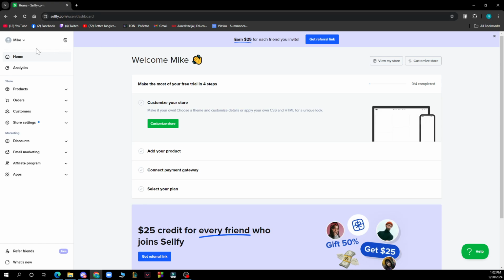In the top left corner, we have your name, where we have your account settings, billing, email notifications, purchases, and the logout option. We also have the store and all of its options, and the marketing and its options here on the left side of the screen. But now guys, let's see how you can add product images on Sellfy.